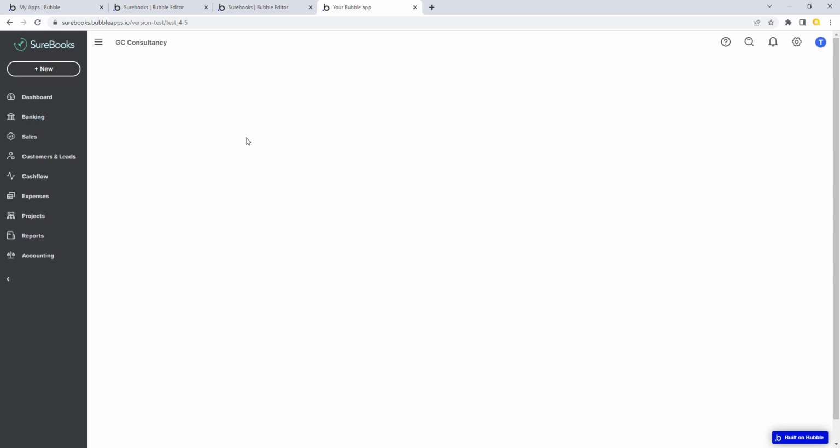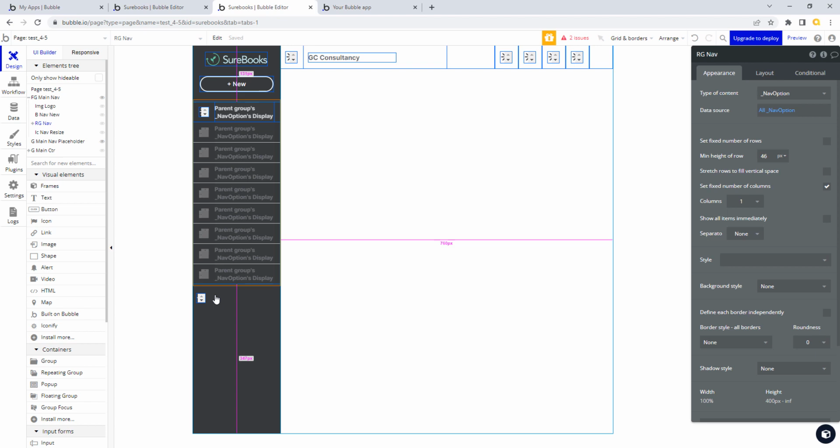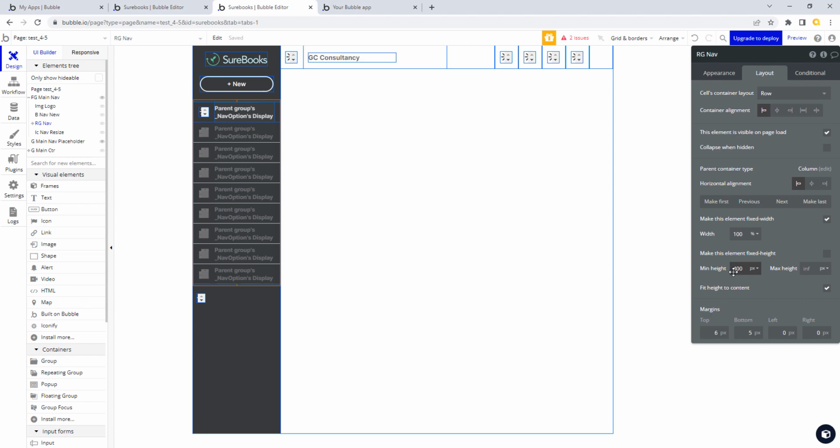I'm going to do that on the app page now, so follow along if you want to do this. If not, just move on to video 6. Right, so if you look on here, the first thing I've done is to add this control that you click to shrink or extend the navbar. So we need to do that. What I've done as well is I've increased the height of the repeating group here, so that's set to 400.